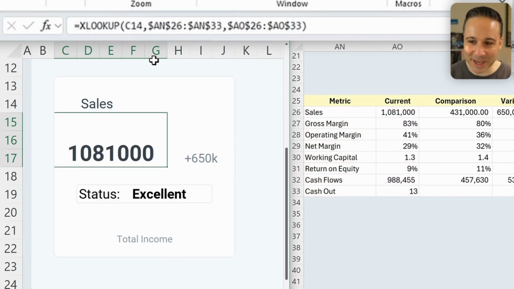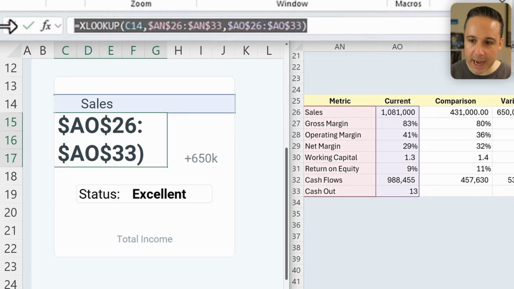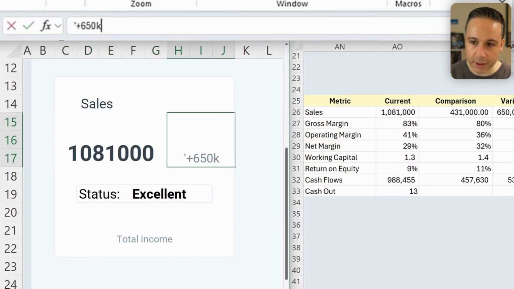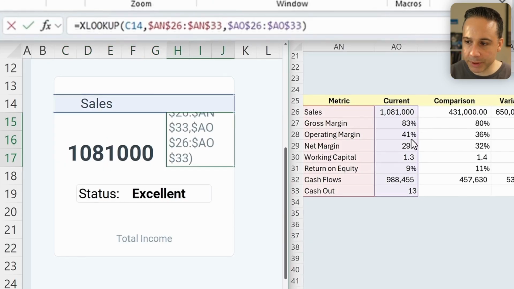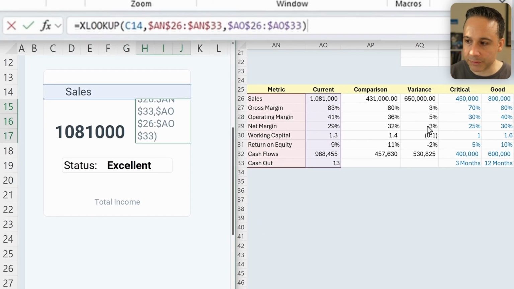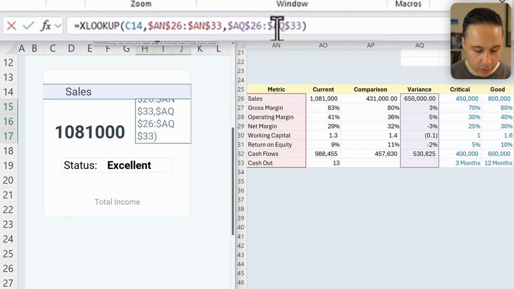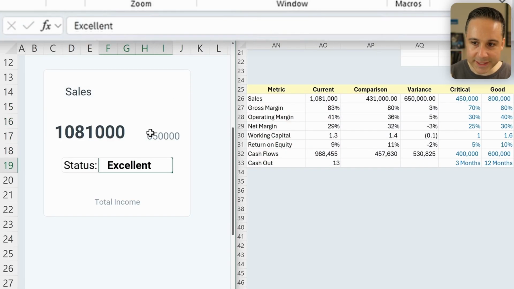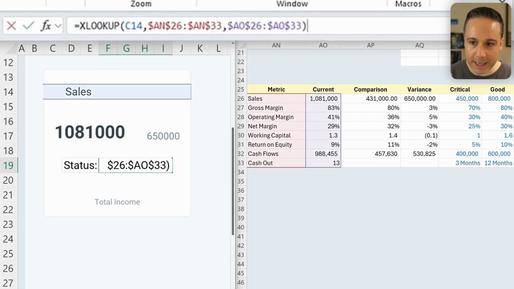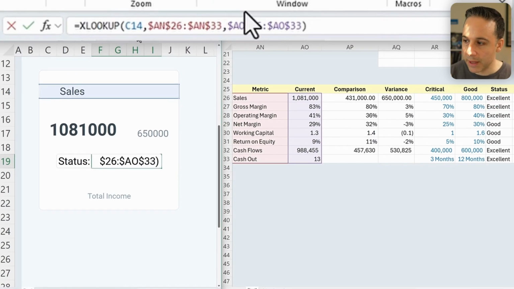All right, looks like I pulled in that value. I can now just copy and paste this information over here. And instead of it pulling from the current column, I want it to pull from the variance column, which is gonna be AQ. So I'll change AO to AQ. And then the status, I wanna actually do the same. So again, I'm just gonna copy and paste that information. The status is found in column AT.